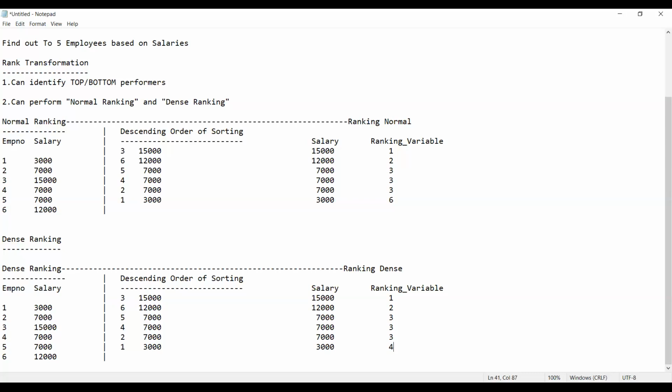So these are the 2 methods we have: the dense method of ranking and the normal method of ranking. This is the difference. The normal method of ranking will skip the numbers and give you the next number. But here there will be no skipping, directly 4. That means the next number will be given here. These are the 2 methods of ranking we perform.